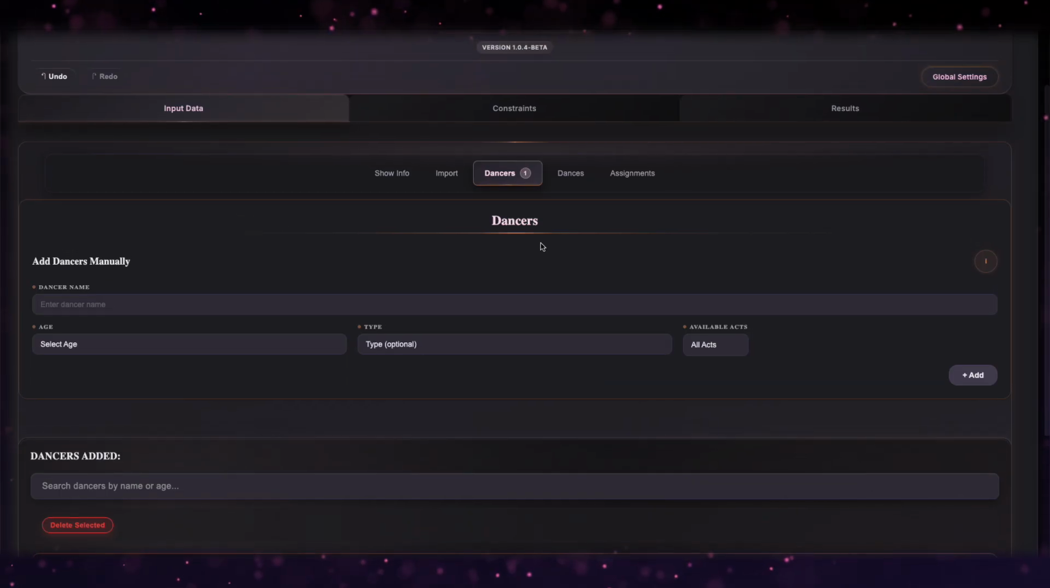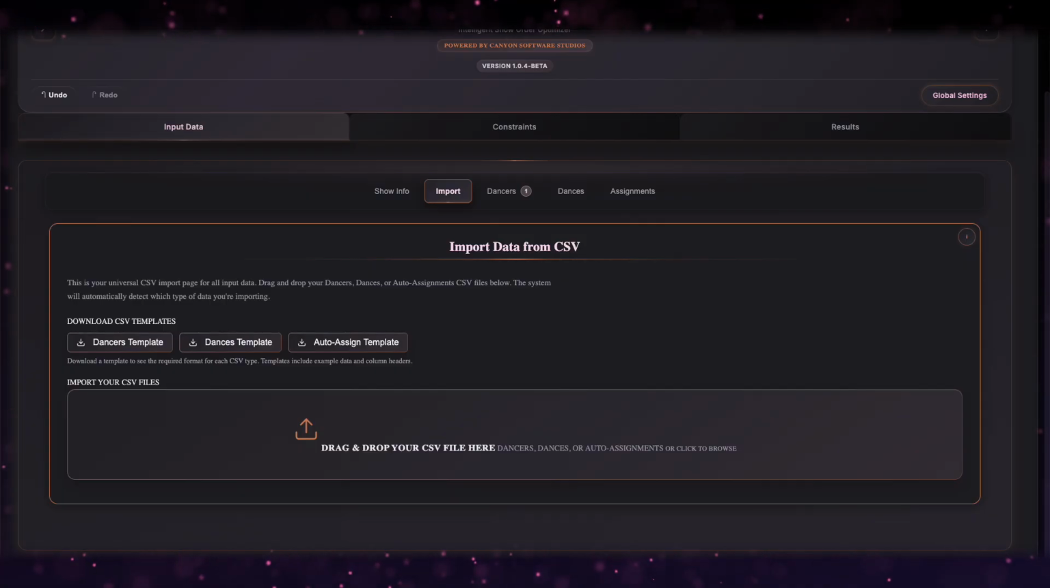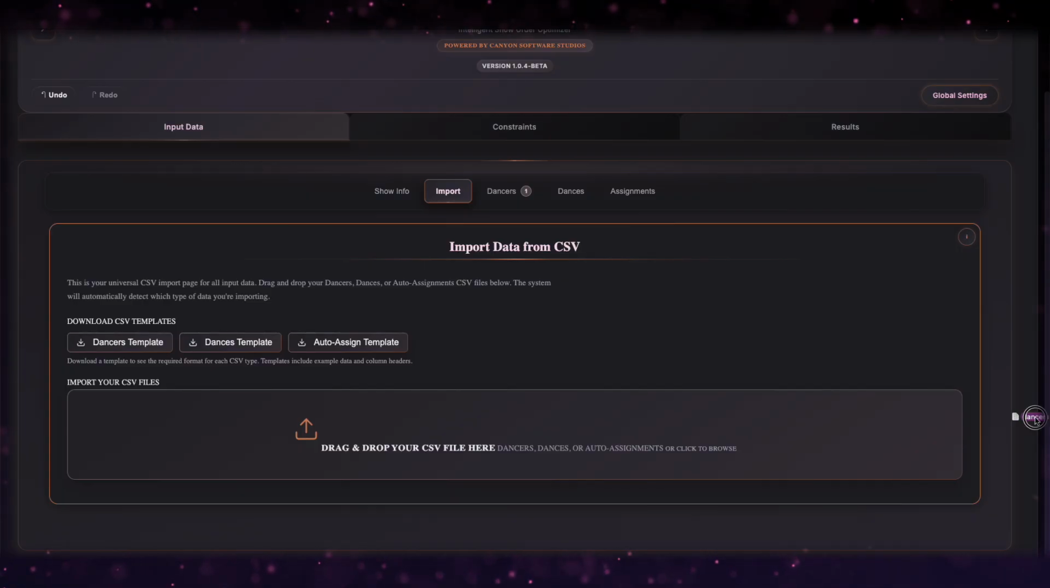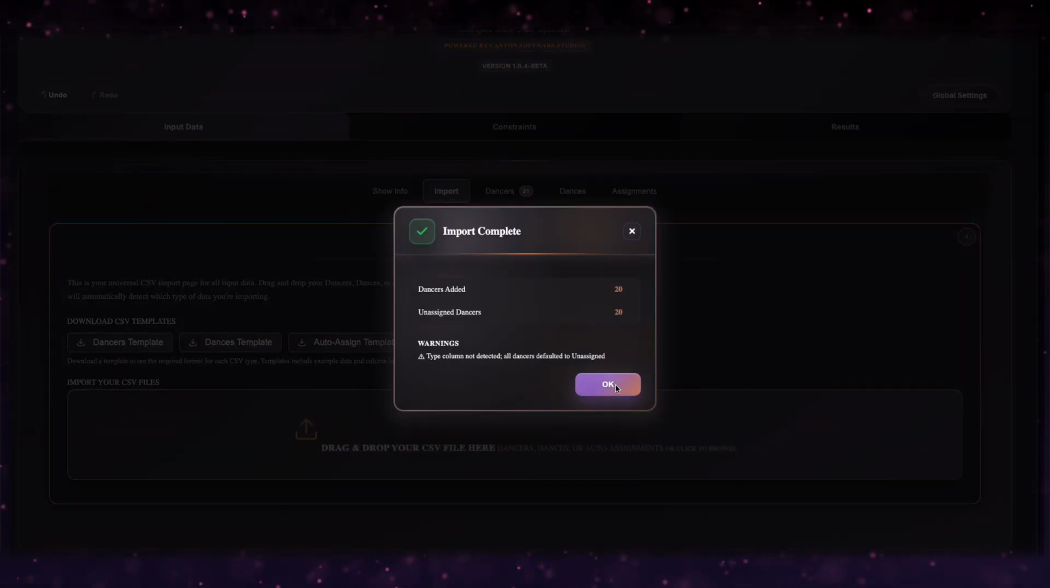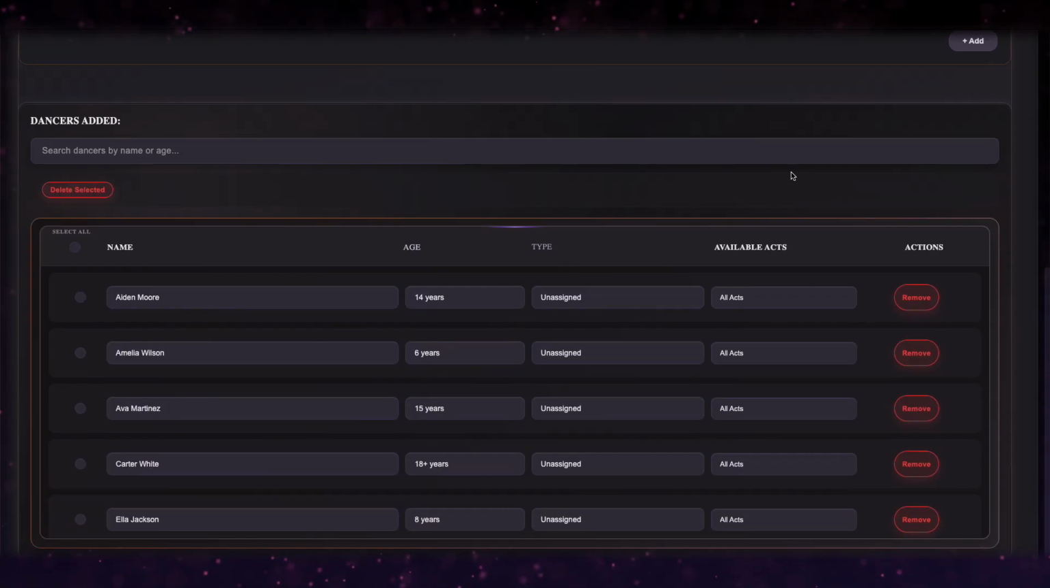Now, if you're managing a full studio, bulk import is your friend. Click the Import sub-tab, download the dancer template CSV. It comes with examples so you know exactly how to format it. Fill it in with your entire roster and just drag and drop it into that drag and drop container. ShowFlo automatically alphabetizes everything and catches duplicates so you're not stuck with typos.